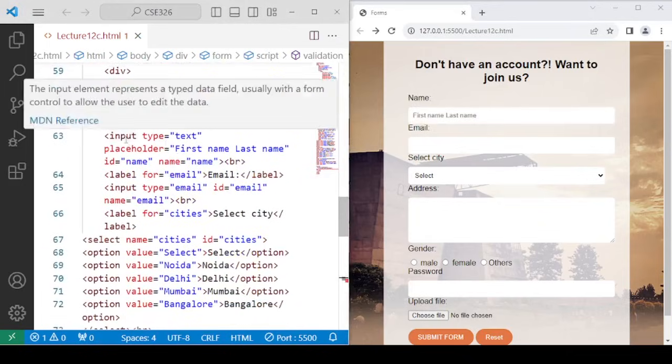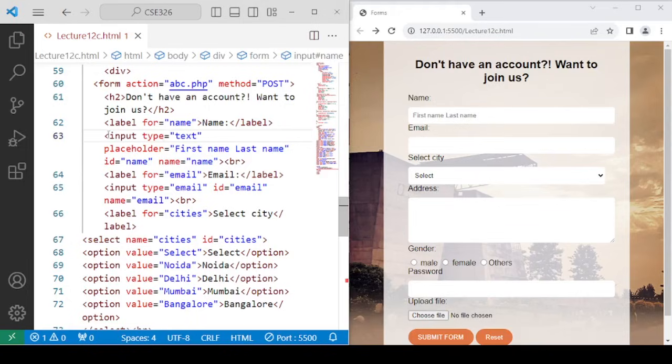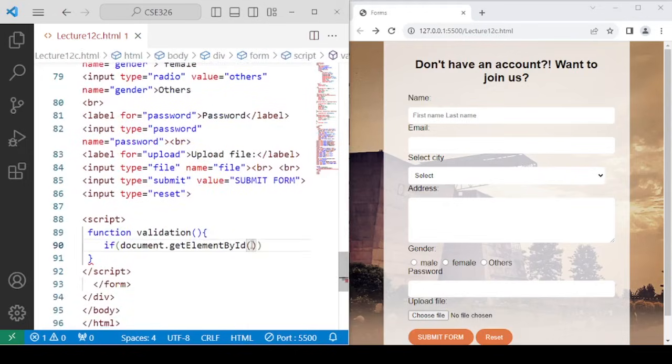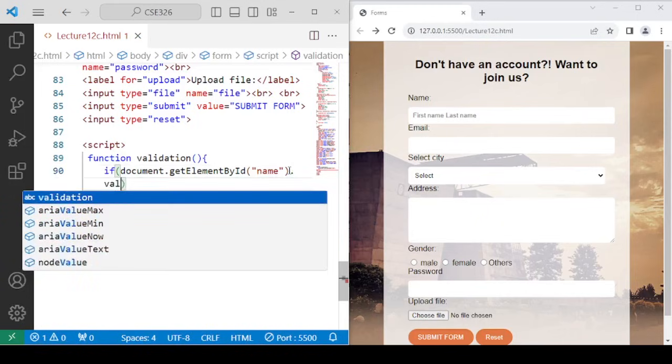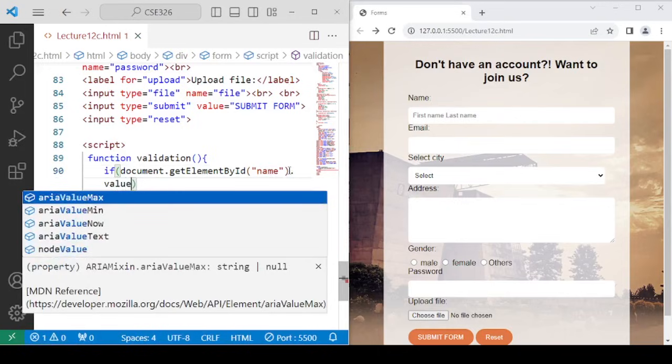So that's here, input type equals to text, placeholder equals to first name, last name. So here the ID is name. So I'll be using this ID. I'll put here name. And I'll have to access its value now after accessing the ID. Accessing the ID is not enough. You have to access its value. So use dot and then write value. Document dot getElementById and dot value.